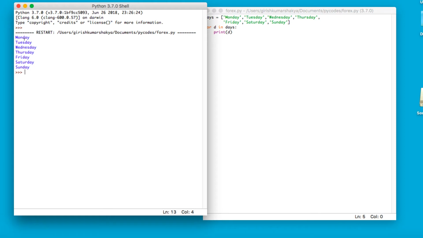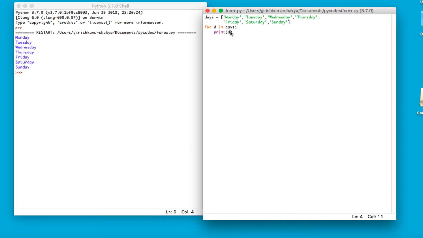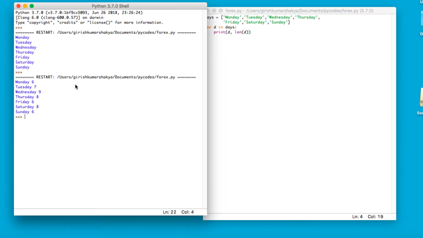And suppose you also want to check the index. It's pretty simple, my friend. You can use the length function, len. So here you can use len, and here let's say d. So what is the length of d? Let me run it again. So you can see the length of Monday. Here you can see not an index, just the length is 6, then Tuesday 7, Wednesday is 9. So this is also returning the length.